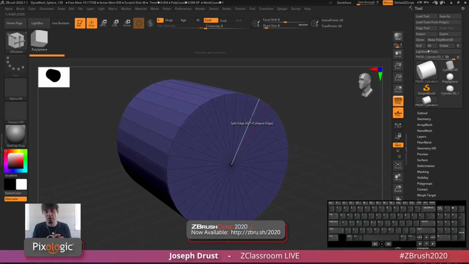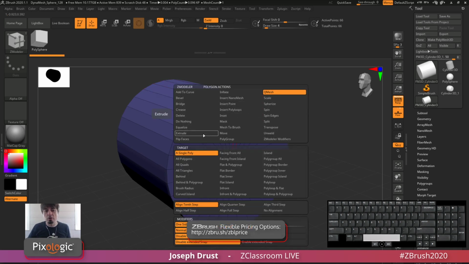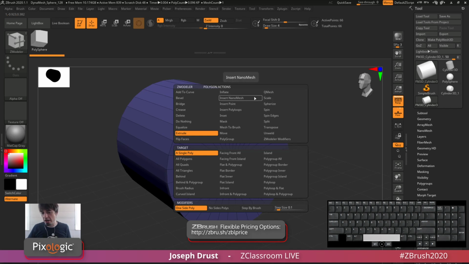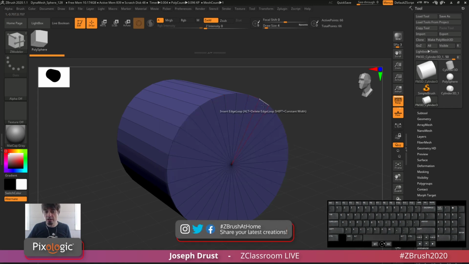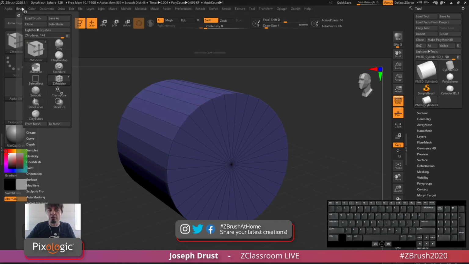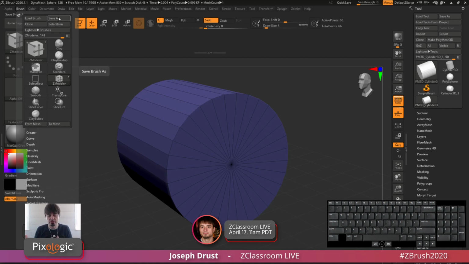One thing with the ZModeler brush too, another little addition here. If you have different options that you like, so let's say you always find yourself using extrude instead of Q-mesh, or when you're over an edge, you always end up using collapse instead of insert, you can set these up in a ZModeler brush and then save this out by going to the brush palette and choosing Save As. You can save this out as a new brush, or you can save over the existing one. Then those options will be remembered. So this will allow you to set up a custom ZModeler brush just for yourself.